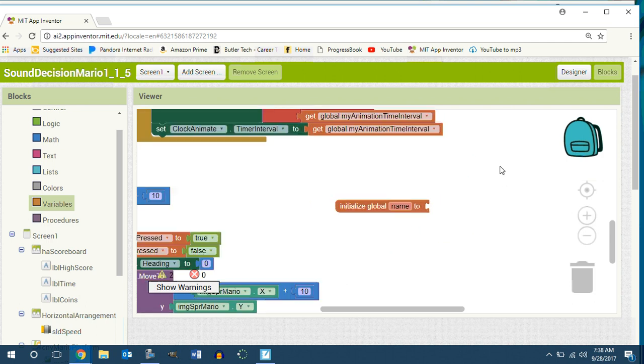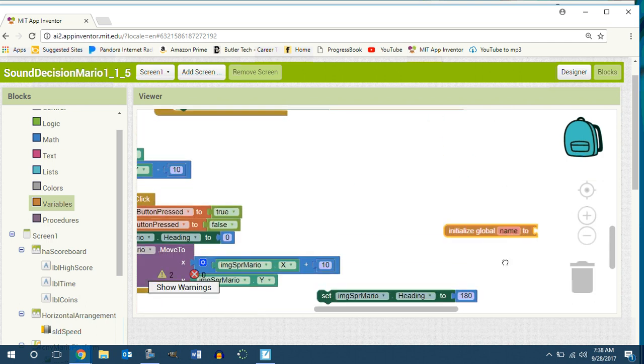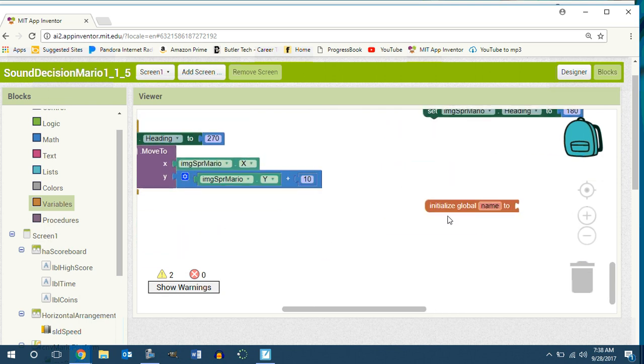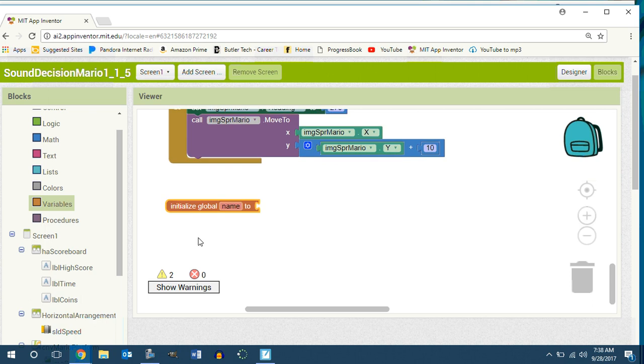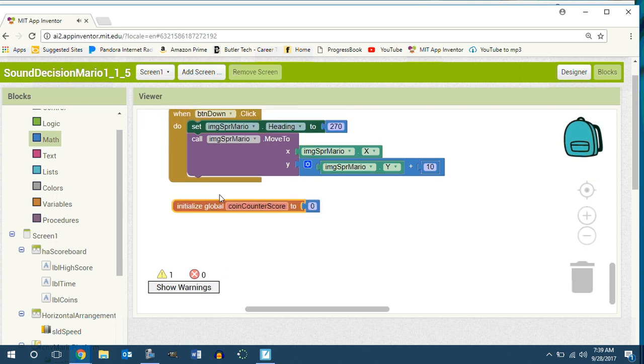We're going to put this in here. Okay, I'm going to come down to the bottom here because this is what we're working on. So I'm going to create a variable called, what do you want to call this variable? Coin counter? Okay, coin counter score. Because it's score in there, I'll put all that in there. And I'm going to start it out at 0. Okay, so now I have my coin counter score.